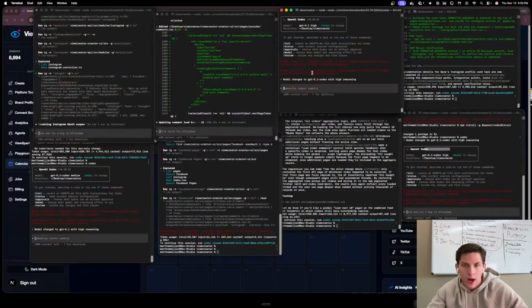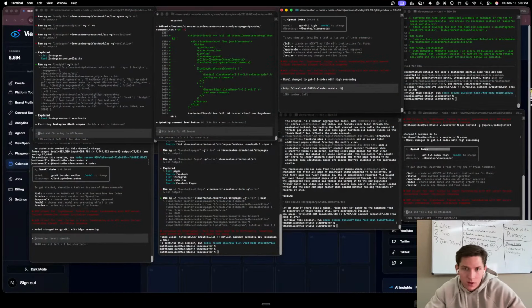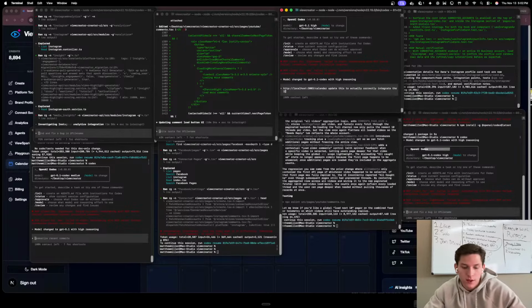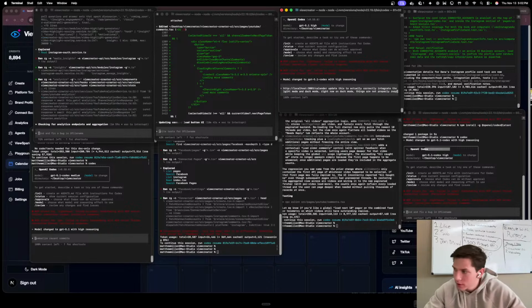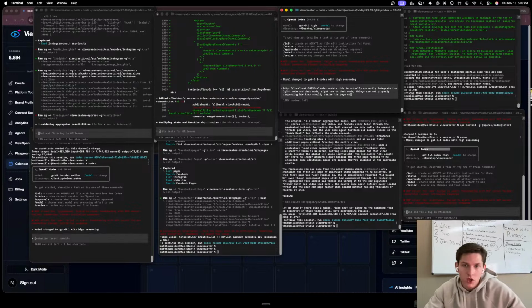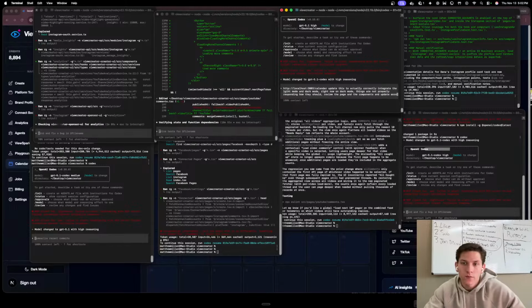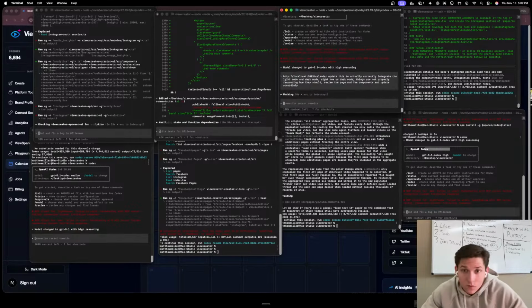I was doing the old copy and paste workflow. So: update this to actually correctly integrate the light mode and dark mode. Right now on dark mode, things are not properly responding how they should. Review the page and the components and update accordingly. So we'll pass that off.